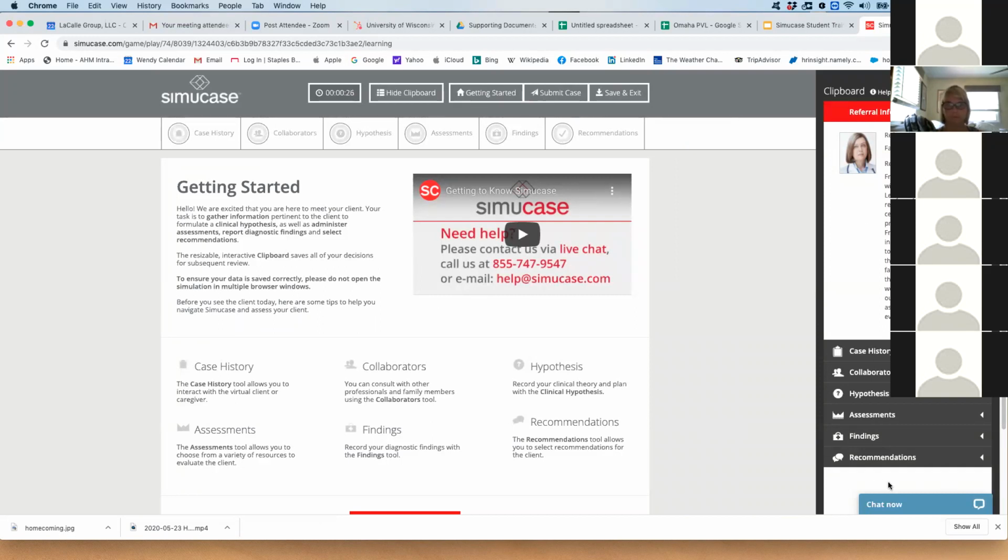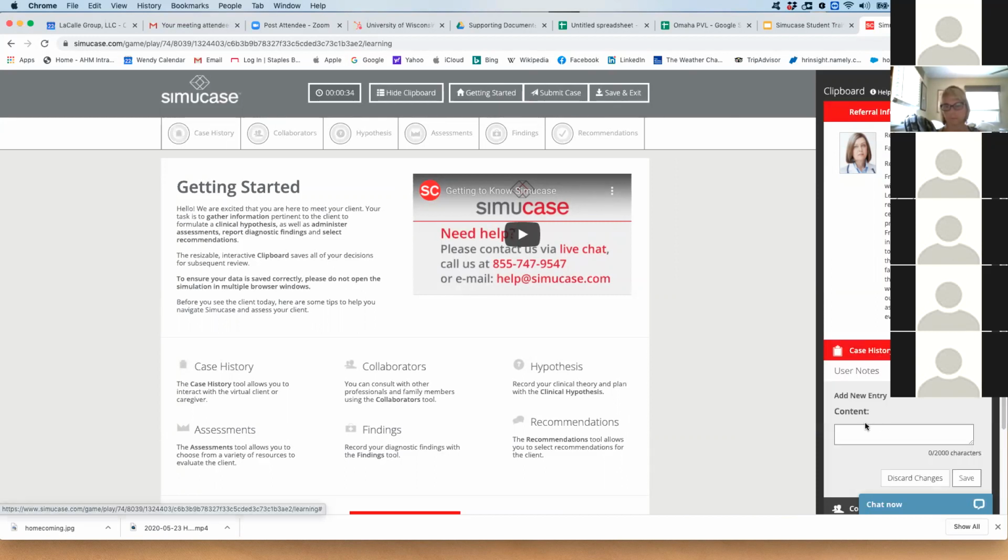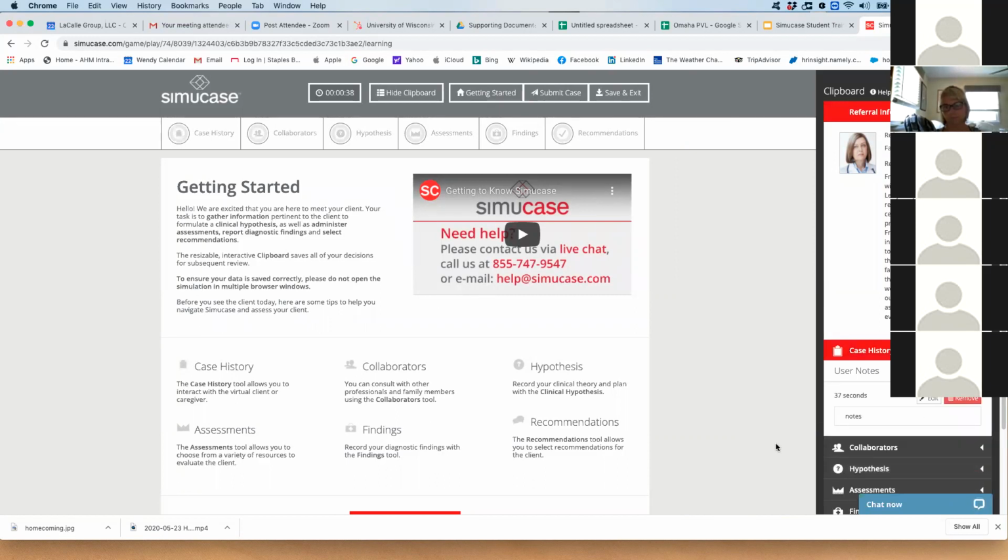I can look at it if I hit save and exit. All my information will still be there when I come back. I can refer to it at any time. I can even make notes. I can add entry and make some notes in here. When I hit save, those notes will be there for me as I work through the simulation.